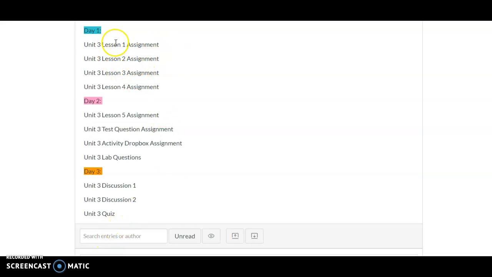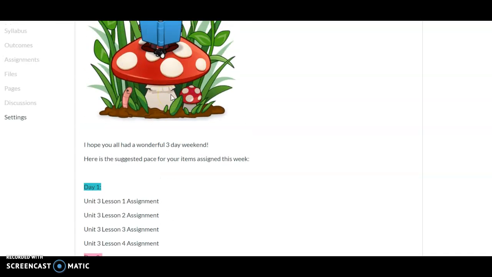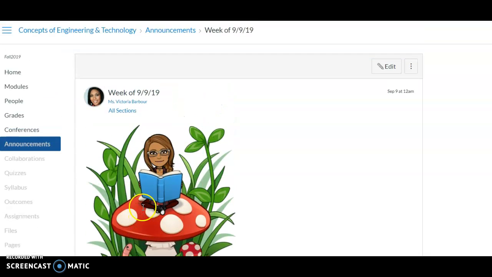So your first day in class, you will complete the Unit 3 Lesson 1 assignment, Unit 3 Lesson 2 assignment, Unit 3 Lesson 3 assignment, and Unit 3 Lesson 4 assignment. So these are the items that you will complete on day 1.